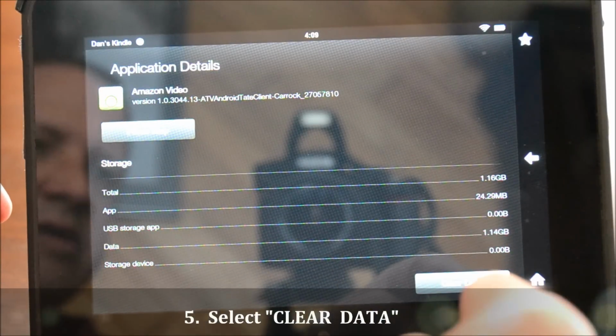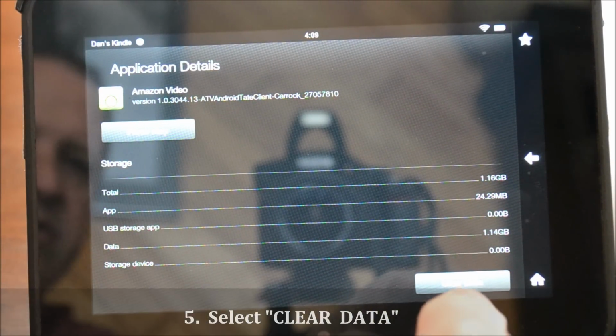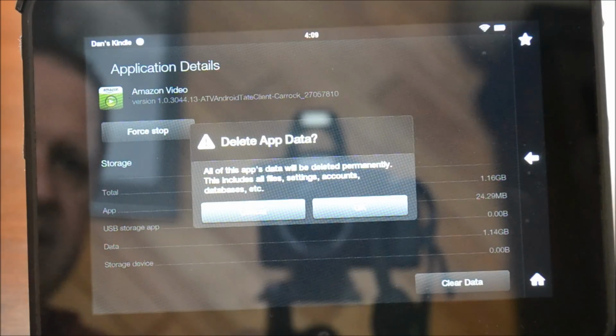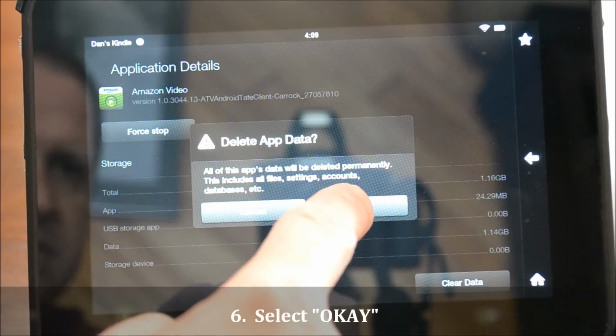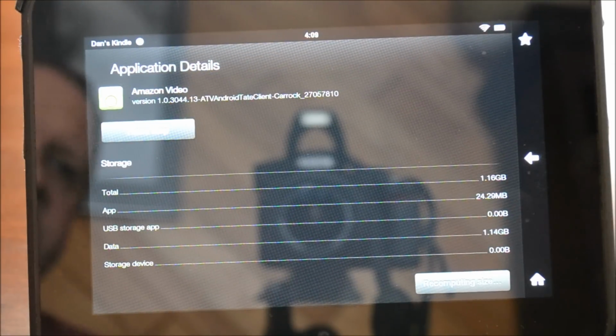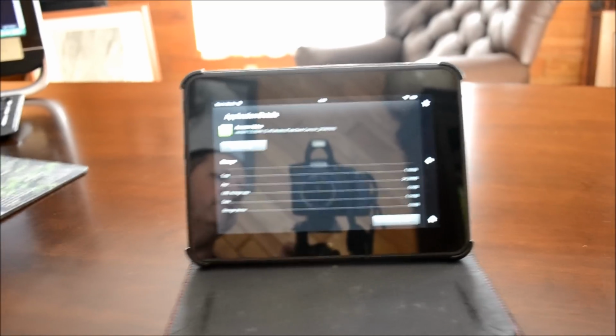And you're going to have to clear the data. Down here, clearing the data, follow the prompts for that. Okay, so I'm going to hit OK. Once you're done with that, we're going to go ahead and reboot the system.